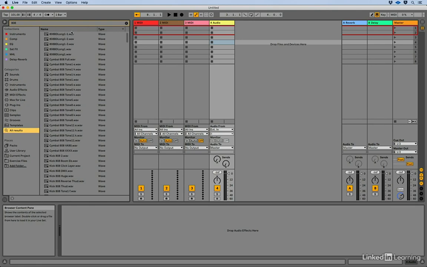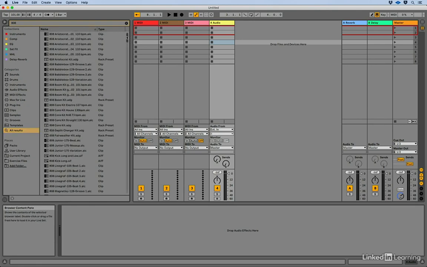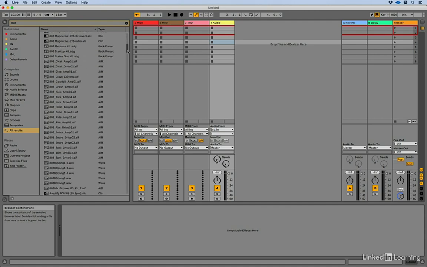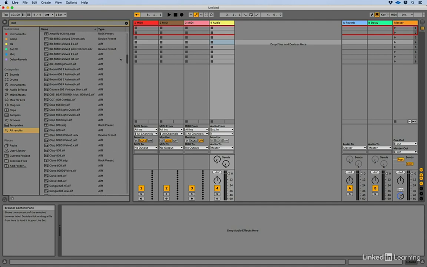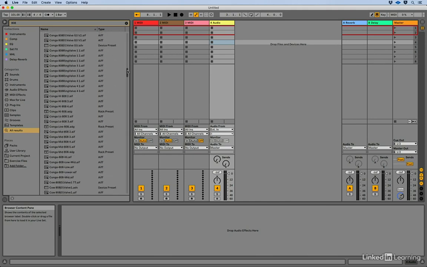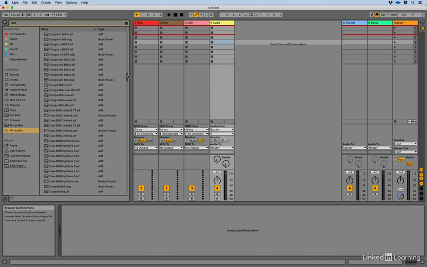And let's do this by name instead. Yeah. So I can see that there are clips. We see rack presets. And as I go down, we can see here's a device preset. And so that has yet a different icon on the left-hand side, which is basically a single rectangle. And we see AAF files, and I'm not seeing any waves, but there's probably some in here somewhere.